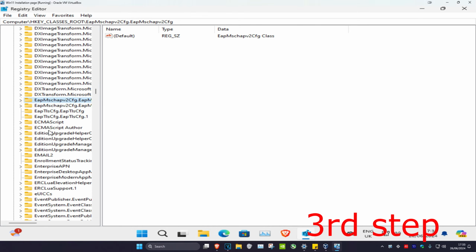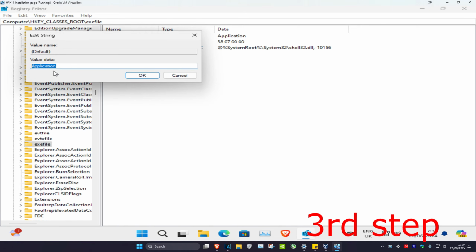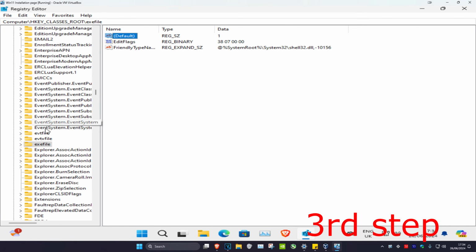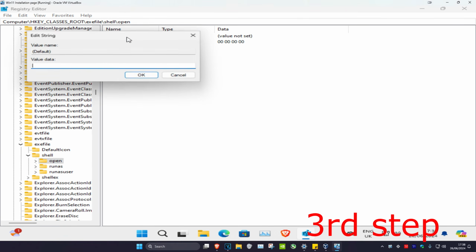And now we're going to scroll down until we find exefile. Here it is, you want to click on exefile, and then you want to open up default, and you want to change the value data to 1, and click on OK. Now you want to expand exefile, and then you want to expand shell, and then click on open. You want to double click on default, and then change the value data to 1, and click on OK.